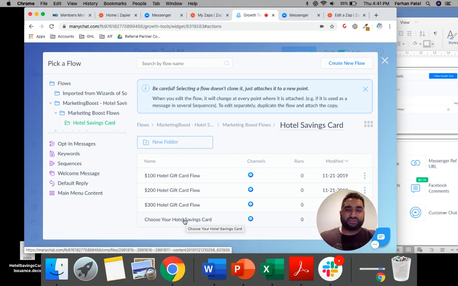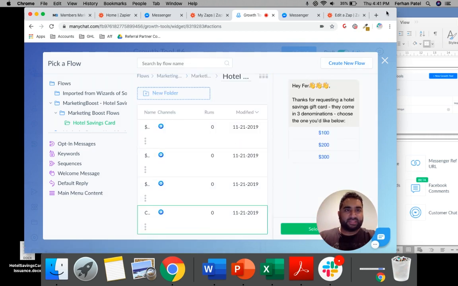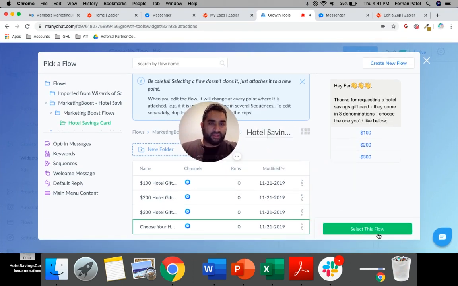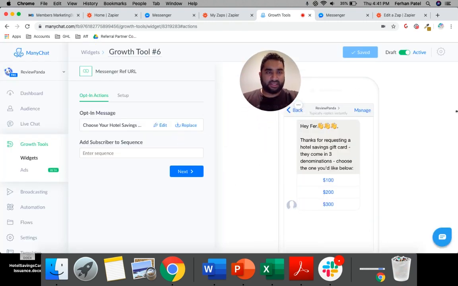But this is just to show you how you could do it and how to map different flows. So choose your hotel savings card will be your initial starting point. We'll click on that. Let me expand my window so I can see it. So over here now, I click on select this flow. And that part is done.